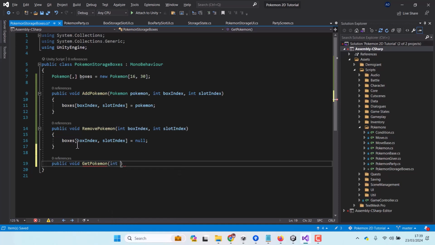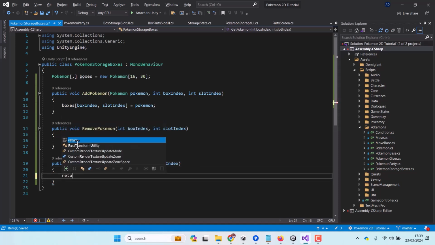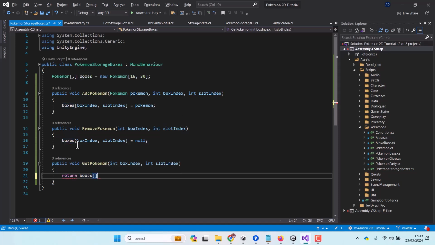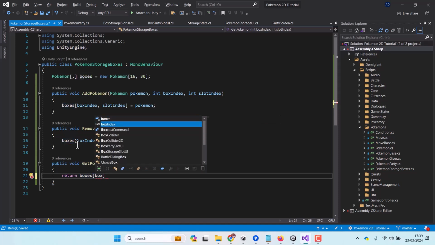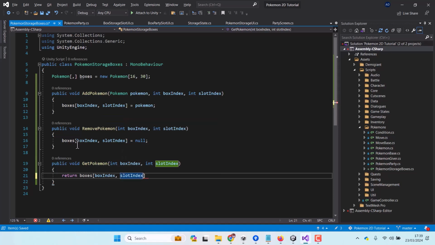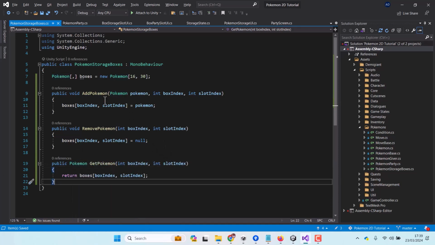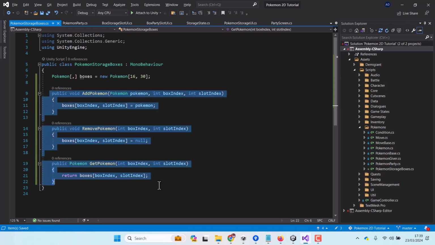So even here we have to pass the box index and the slot index. Okay, and from here we can just return the Pokemon at those indexes. All right, and also this function has to return a Pokemon. So yeah, these are the basic public functions we need.